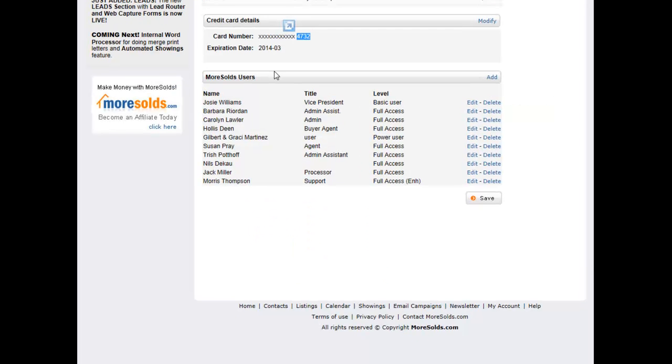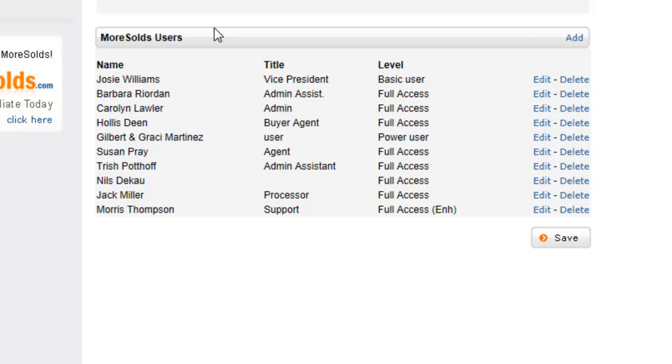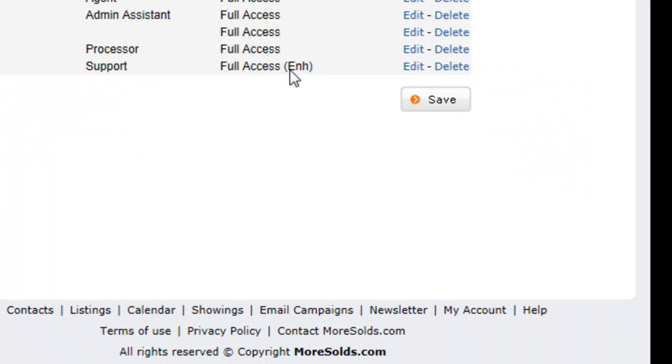Let's look at MoreSolds users, adding users. You can add users here by simply clicking Add, and here you can modify any of the users that are currently in your contact management system. You can see that I have a variety of different users from basic to full access. Some of them are even enhanced.